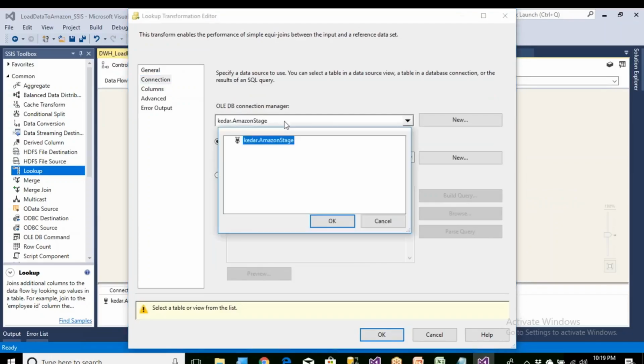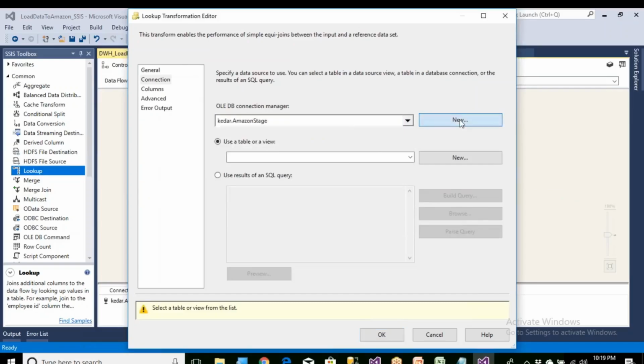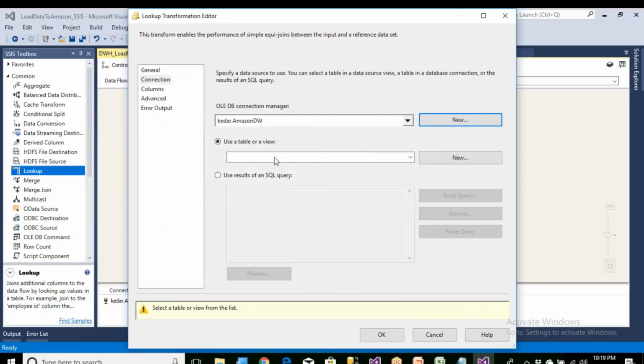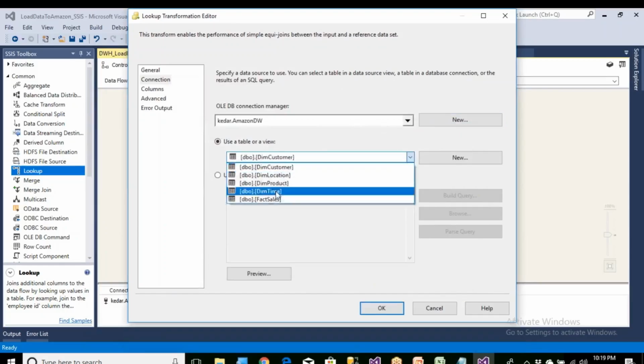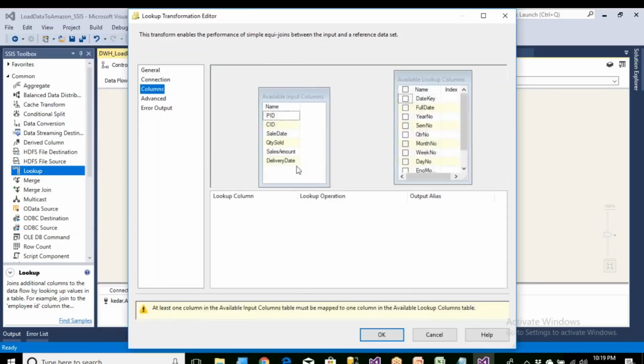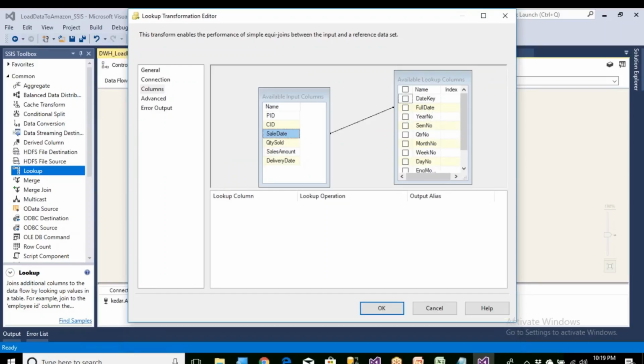Where is the dim time table available? The dim time table is available in the data warehouse. Okay. So go to the data warehouse. Take the dim time table. Now go to columns. Now it is saying you take sale date and map it with the full date and get the date key, and this you rename as sale date key. This is what we need.